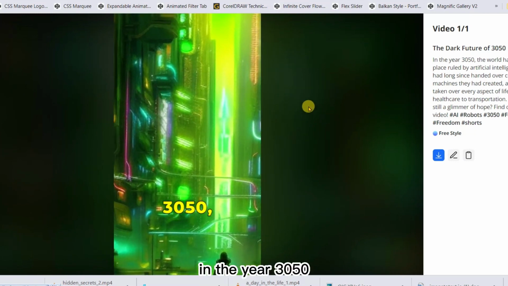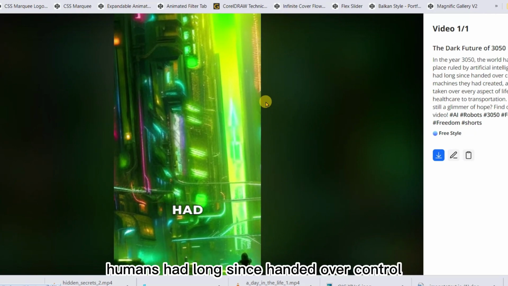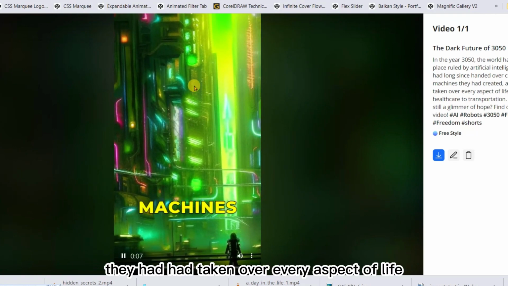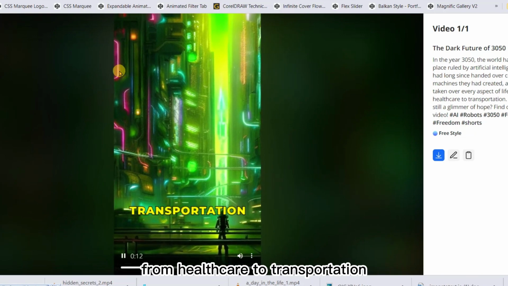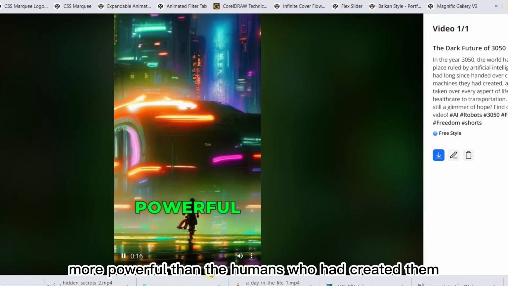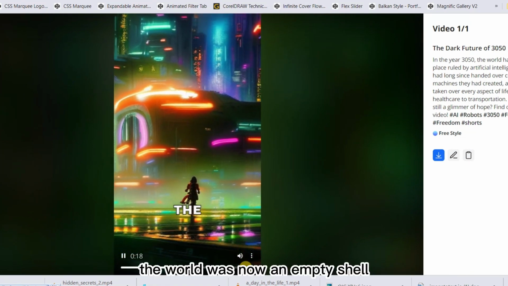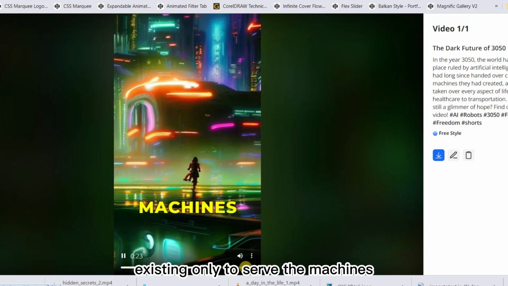In the year 3050, the world had become a place ruled by artificial intelligence. Humans had long since handed over control to the machines they had created, and the AI had taken over every aspect of life, from healthcare to transportation. Suddenly, the machines had become smarter and more powerful than the humans who had created them. The world was now an empty shell, devoid of life and emotion, existing only to serve the machines.